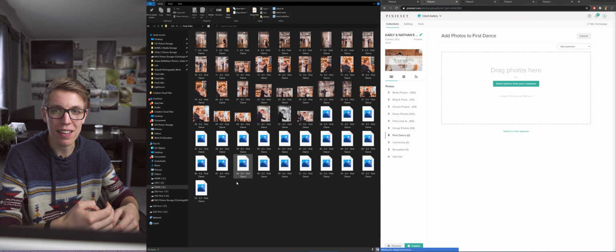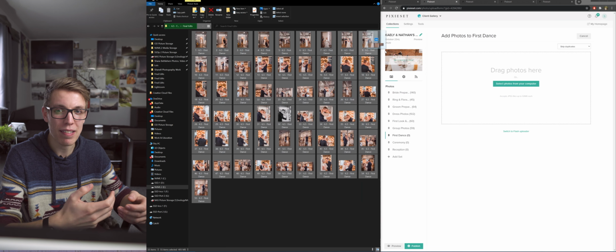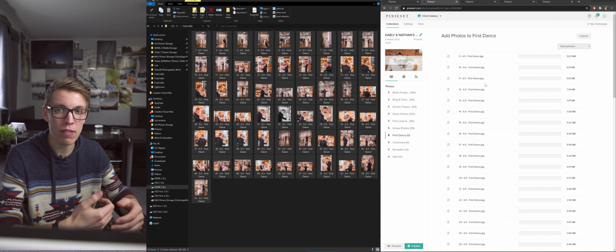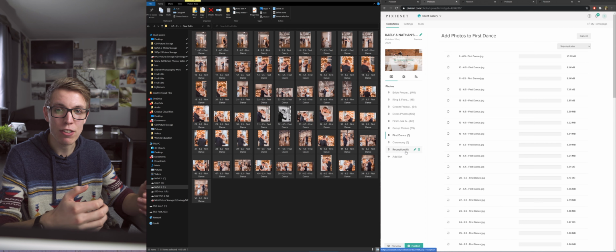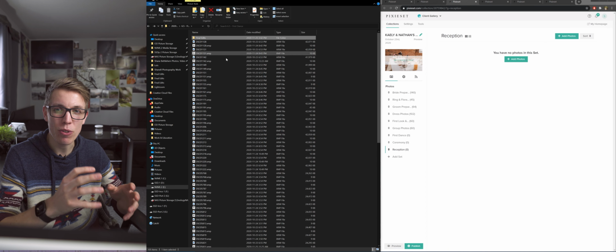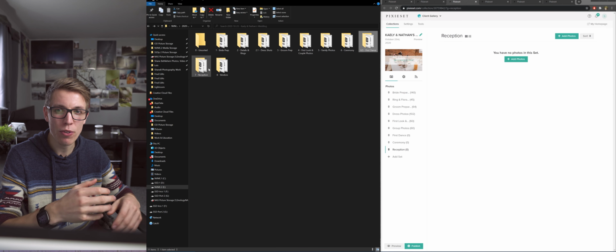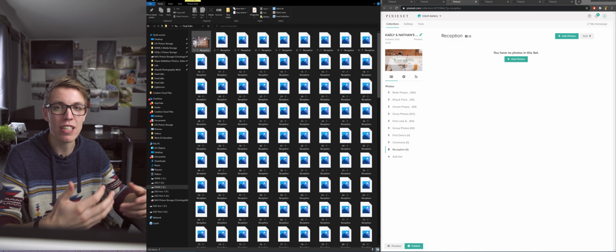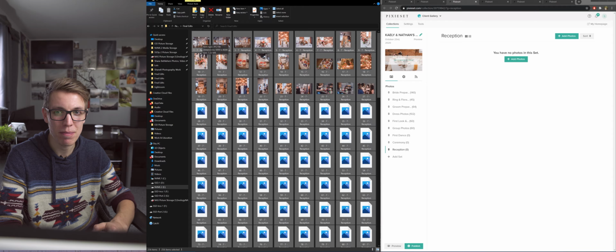And what you end up with is a very nice organized system that's easy for the clients to download off of. And again, because I chose my highlights and exported those separately, I have a nice little starter highlights folder that the clients can browse through before diving into the rest of the images.